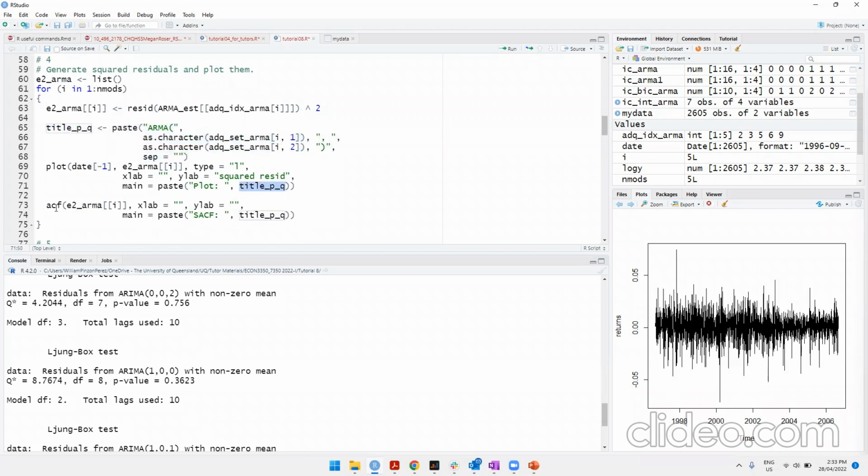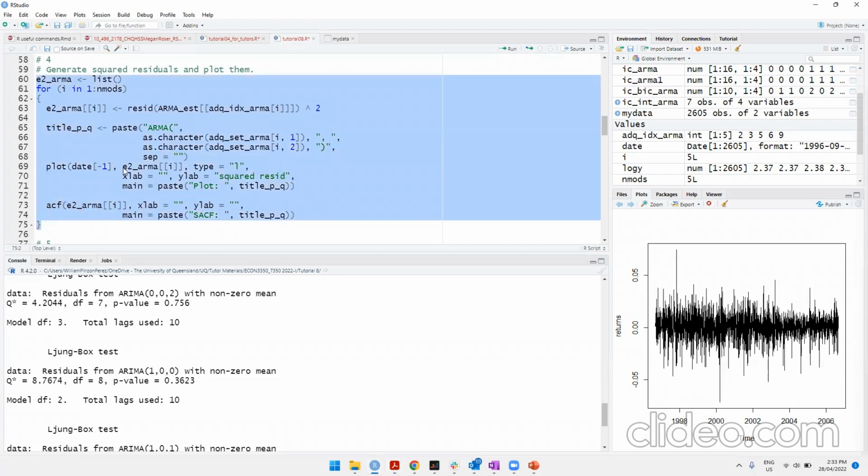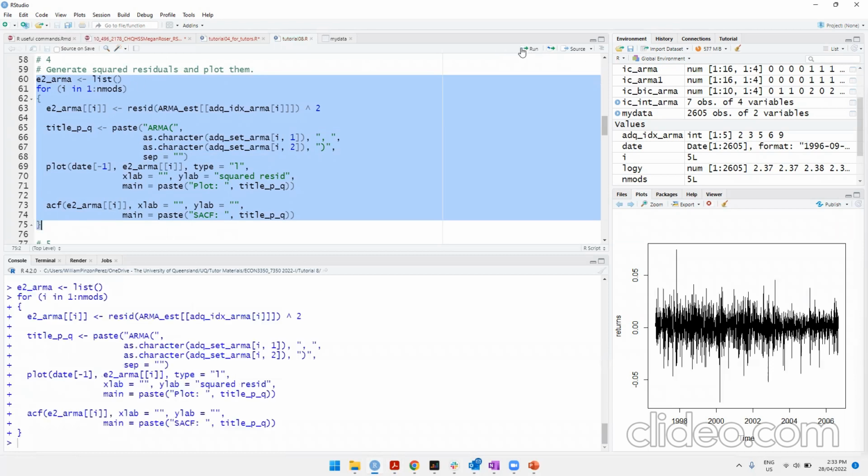And we are also interested in seeing the ACF of these residuals. So let me get ready. We can run all of these commands at once. So let me save here and run it.